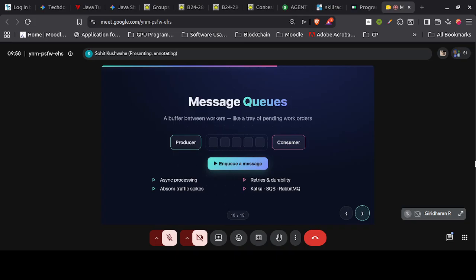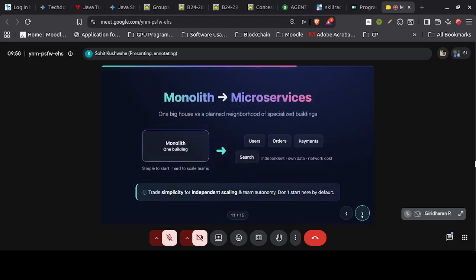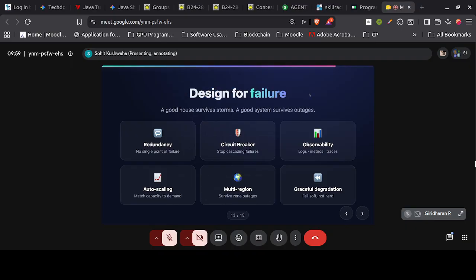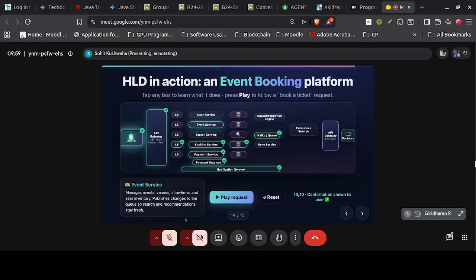Then we will talk about databases, SQL versus NoSQL, then messaging queues, what queues are there, then microservices, like monolith versus microservice architecture, what scaling up and scaling out are, and all those things. And also designing for failures, what we can think of and observe, what can fail in the future, like redundancy, circuit breaker, observability, auto scaling, multi-region, and graceful degradation, and multiple such things are there.